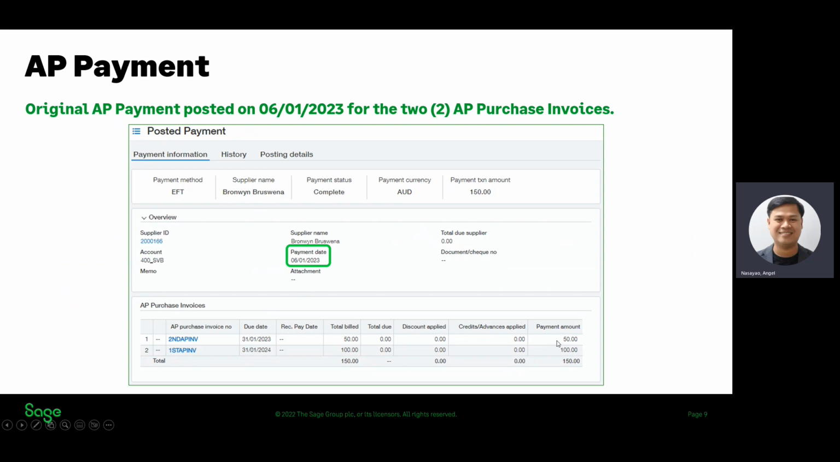So the AP payment in here is just a screen basically upon posting of the payment. As we can see in here, I'd like to highlight that the payment was done on the 6th of January 2023 for the two invoices amounting to $150.